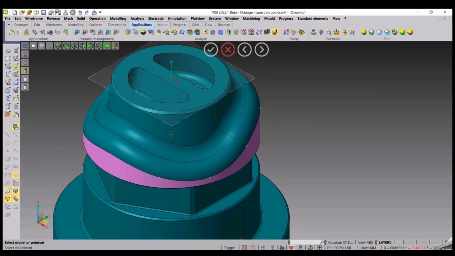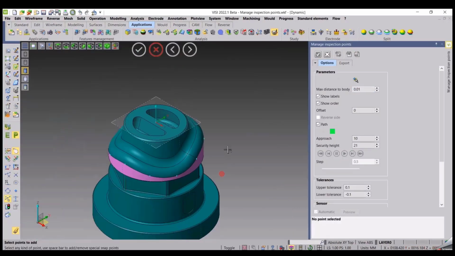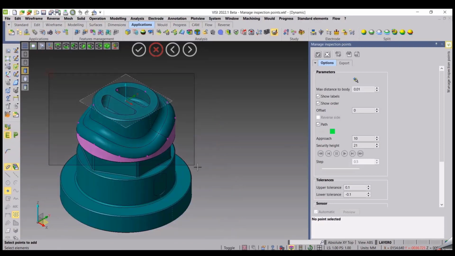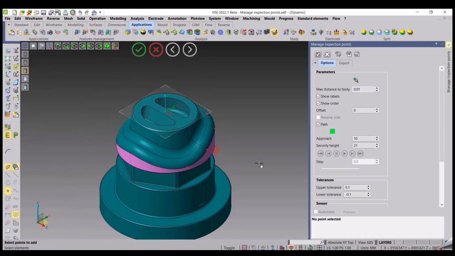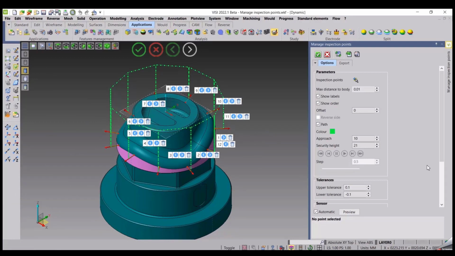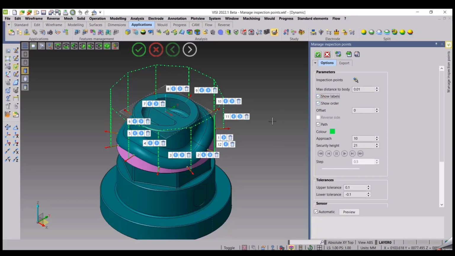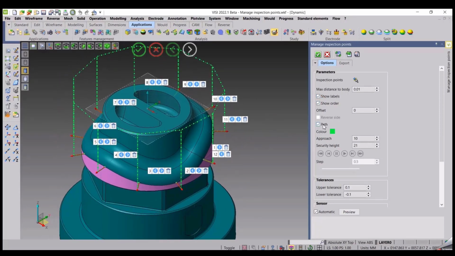So we're going to use manage inspection points. So we pick the entity. We've got a group of points here that we could select from as well. You could manually pick those points, or you can select the point or the point sets, which allows you to create an inspection point area. So we can show labels, we can turn on and off the labels, you can show the order or turn on and off the order, you can turn on and off the path, etc.